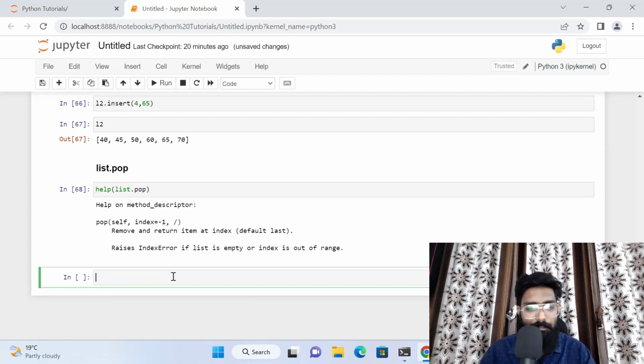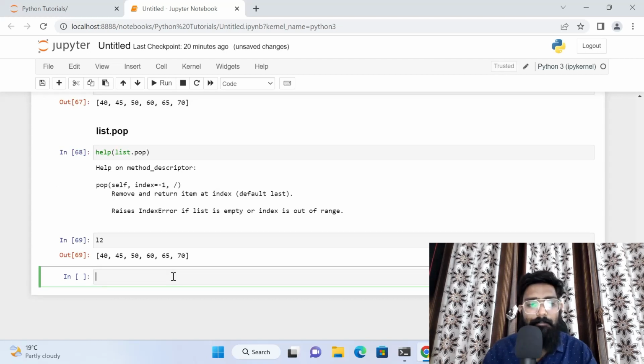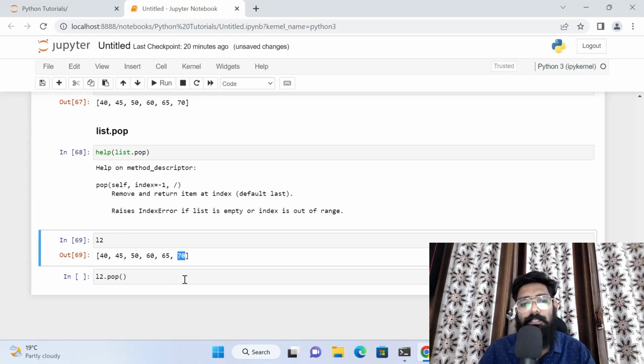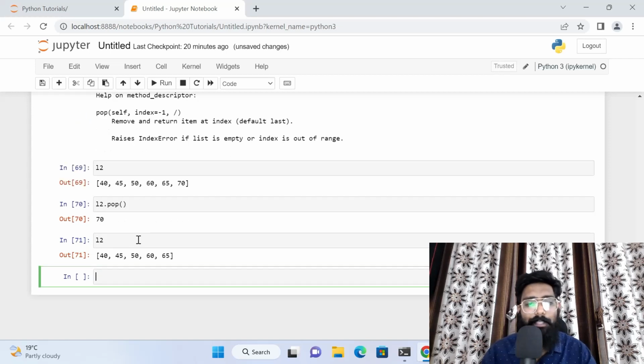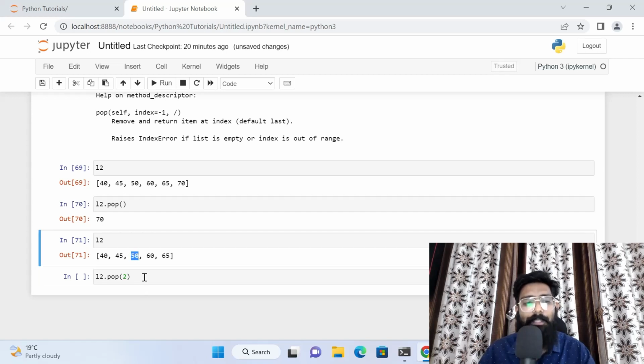For example, L2 is there. L2.pop, if I'm not passing any value, what will happen? It will by default remove the 70. And if you print L2 again, you will find 40, 45, 50, 60, 65. If you do L2.pop(2), what is it going to do? It is going to remove the element at the second index, which is 50.